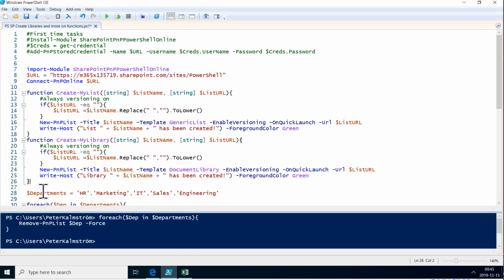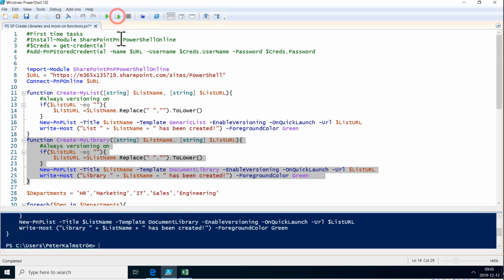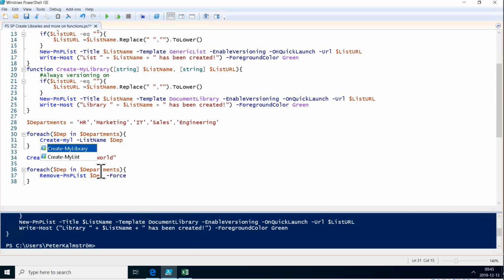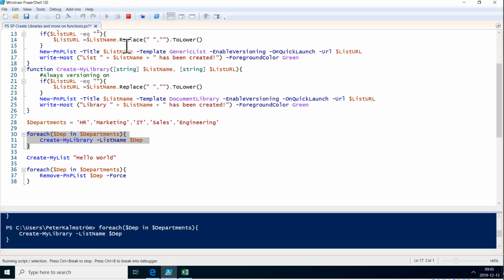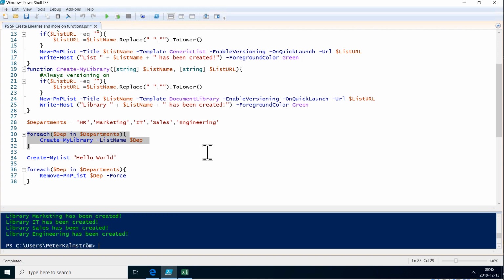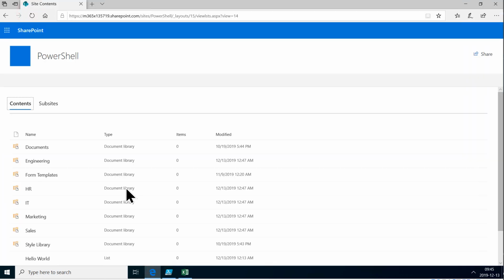I'm just going to introduce that to PowerShell by running it like that. Now we've introduced it, so now we can do create my library. There we go. Now I'm just going to run that bit. And now I've created 5 libraries in this site, one for each of the departments. Let's just check that I'm not lying to you. I am indeed not. It's here.